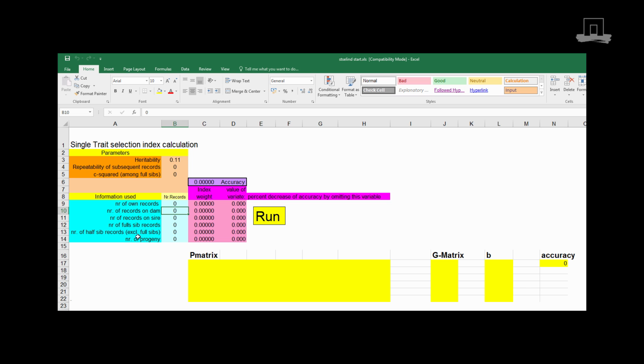Further down, in the cells highlighted in blue, we can fill in how many records we have for each type of information: own records, records of the dam, the sire, records of full sibs, records of half sibs, and records of progeny. If we want to calculate the b-values and the accuracy for a new set of parameters, we can click on Run, and the calculated b-values will appear in the column called Index Weight, and the value for accuracy will appear in the purple cell.